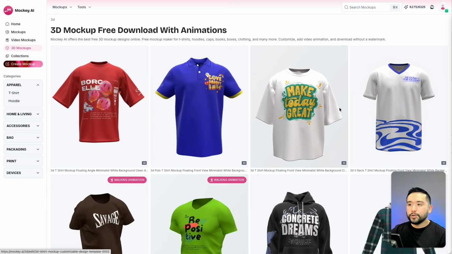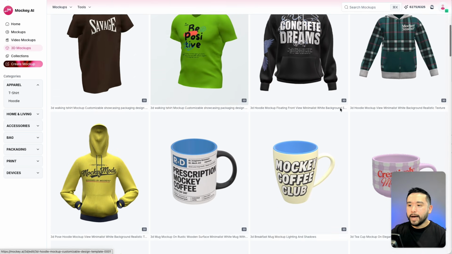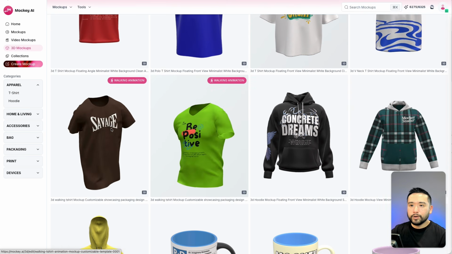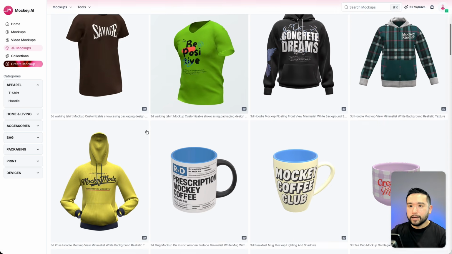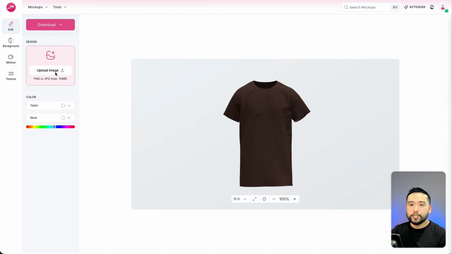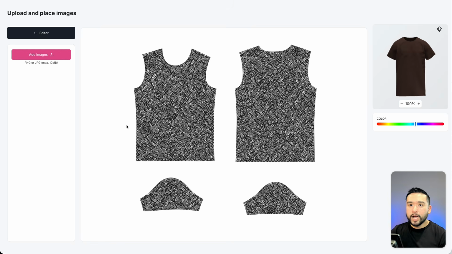Okay, so let me show you one of the 3D mockups. So there's static 3D mockups and also walking animation mockups. So let's do the walking animation mockup. Okay, so we need to upload our logo. So this is where we upload and place the images. So let me add an image. Okay, so I think this top left is, okay, you can see on the right, the preview. So we basically just need to position it how we want to. Okay, I think that looks good.